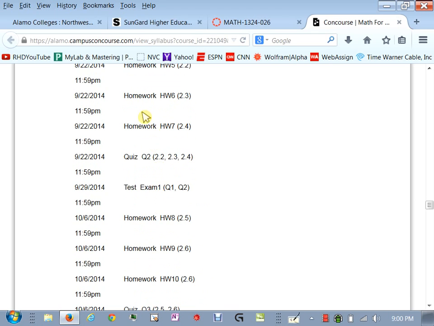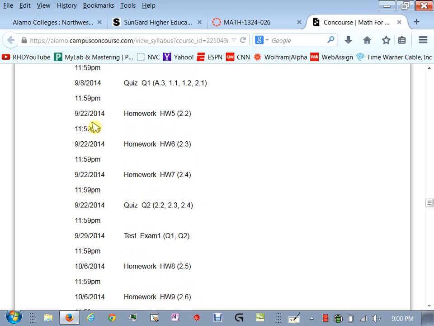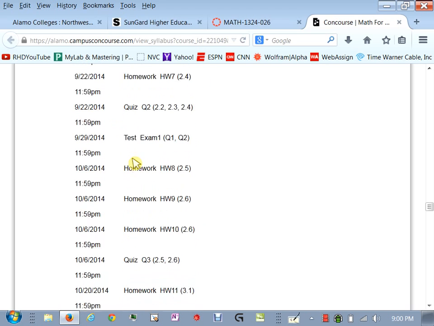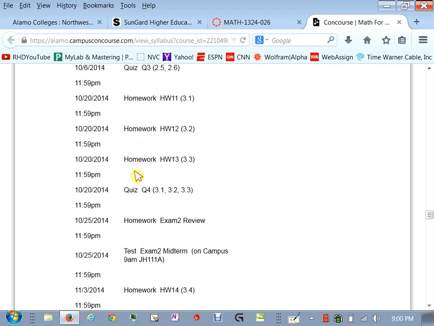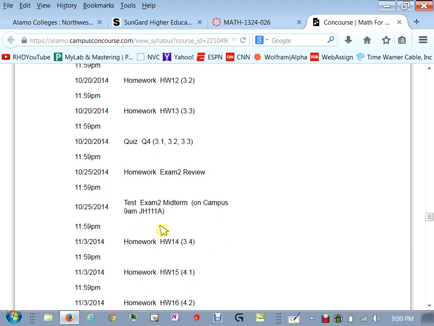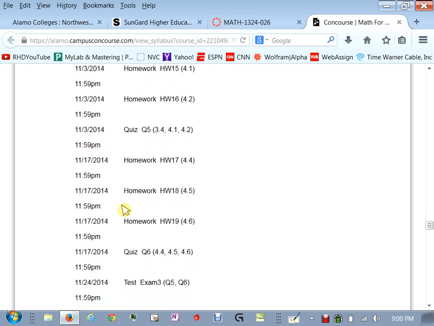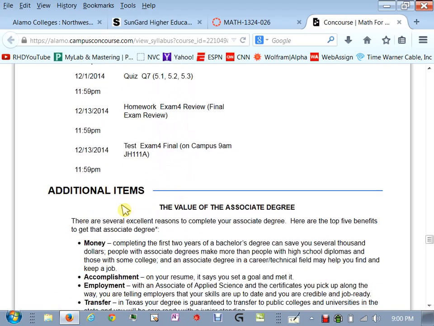I forgot to point out, you can move ahead. You follow the schedule. These are the deadlines, but you're free to move through this course as quickly as possible. But you just can't take the midterm and the final early. You still have to take them on these days. So that's the layout right there.